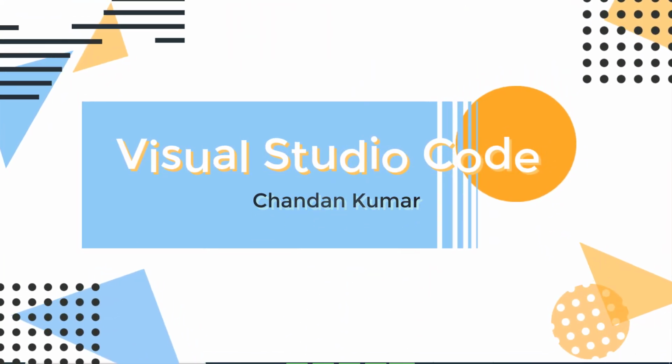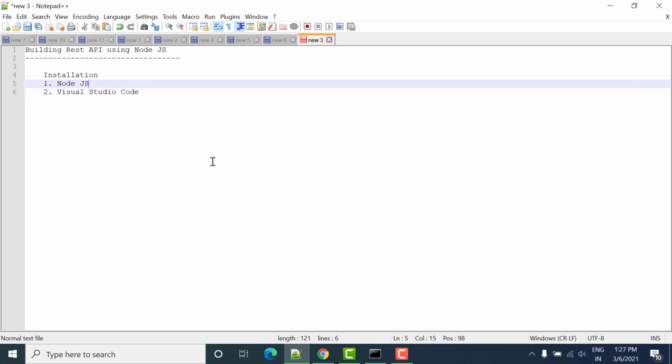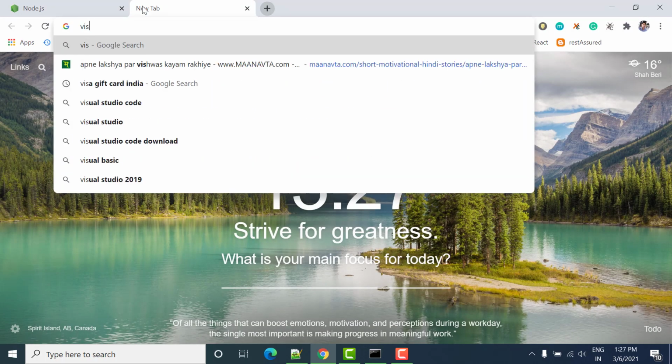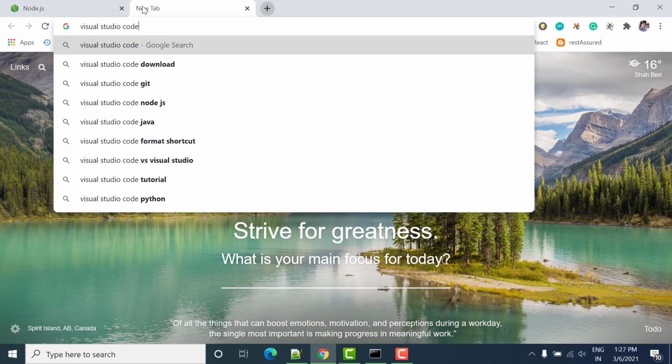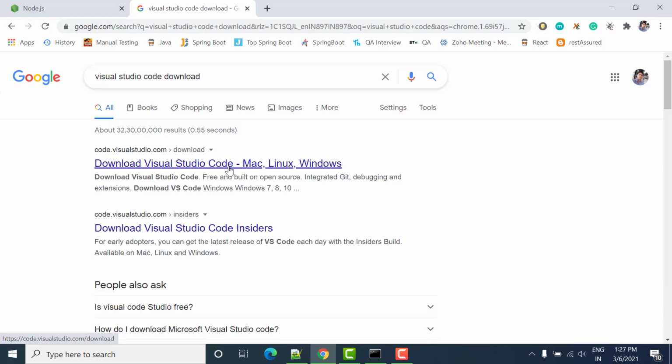I am Chandan Kumar. So in this tutorial we will see how we can install Visual Studio Code IDE in our system. So let's go to the internet and write Visual Studio Code download. After that we have to go into the visualstudio.com.